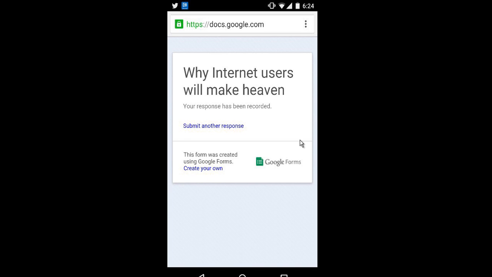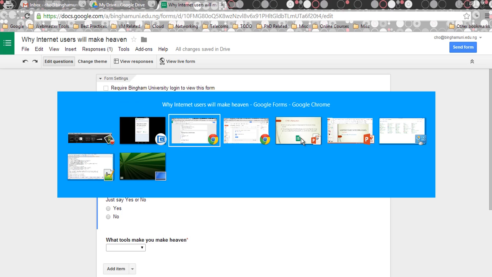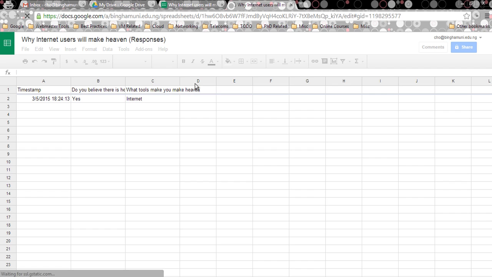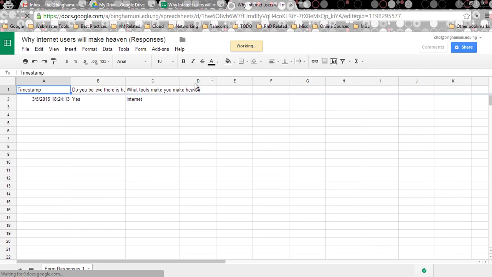So you mean Google has captured the feedback? Yeah. That's the beauty of that. If I go back to CHO's inbox, there's an option here that says view responses. I can see one response. So CHO clicks on view responses, and what Google does is automatically create a spreadsheet entry for you in Google Sheets that collates all the responses from the respondents.